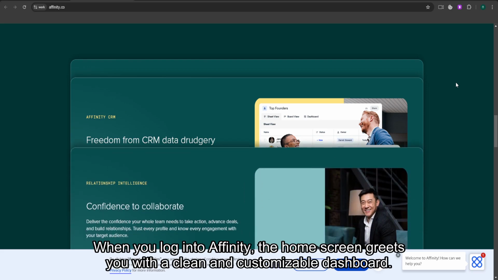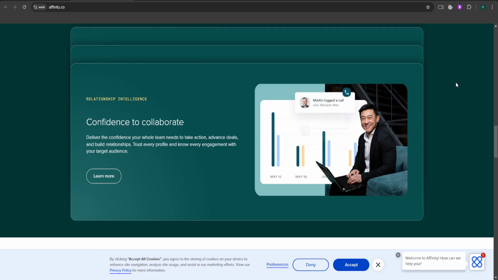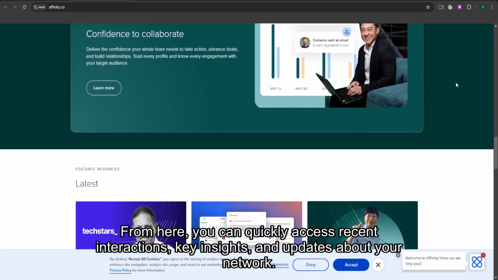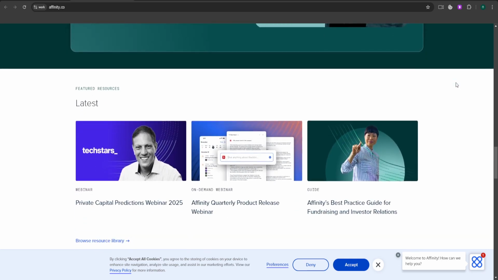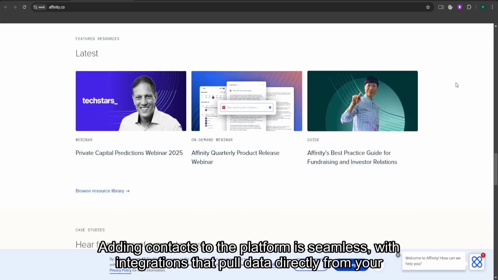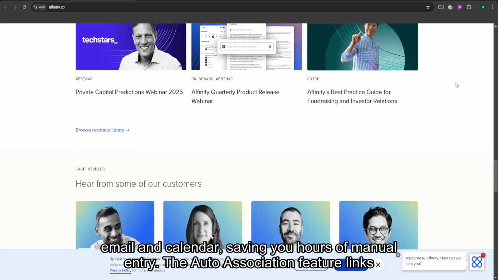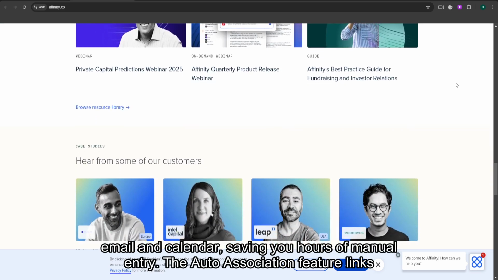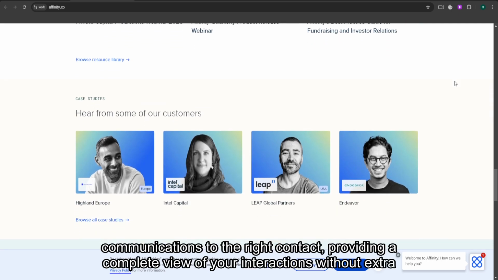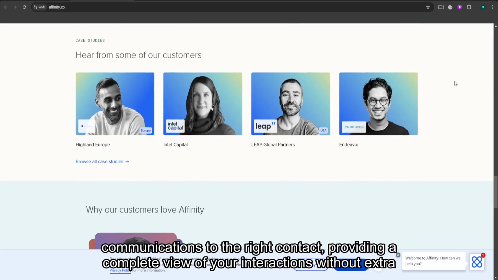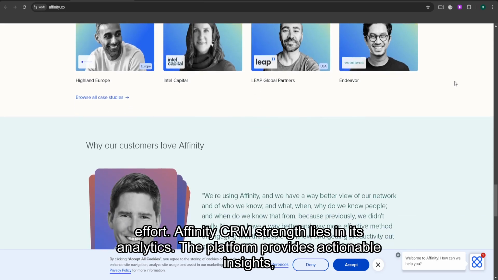When you log into Affinity, the home screen greets you with a clean and customizable dashboard. From here, you can quickly access recent interactions, key insights, and updates about your network. Adding contacts to the platform is seamless, with integrations that pull data directly from your email and calendar, saving you hours of manual entry. The auto association feature links communications to the right contact, providing a complete view of your interactions without extra effort.